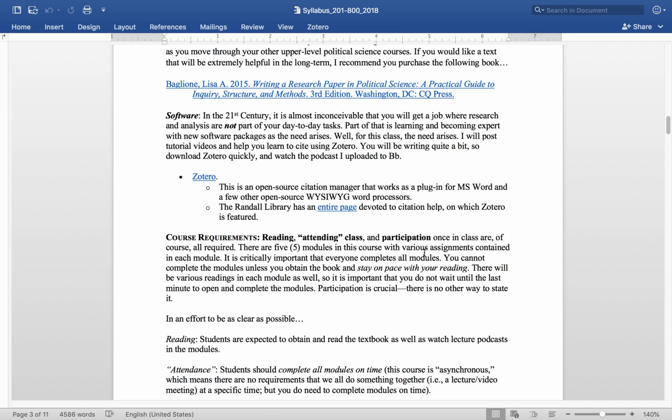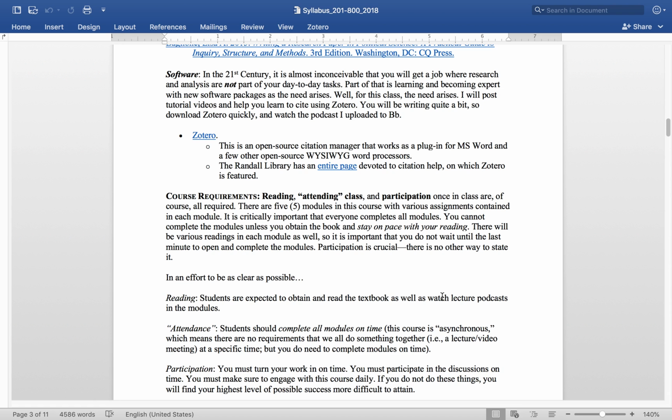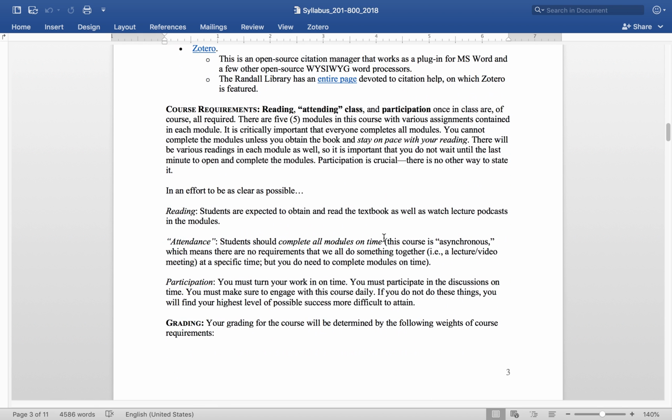We'll get you involved. Also, Randall Library has an entire web page devoted to helping you figure out how to use Zotero. So, how do you do well in this class? Well, the requirements of this course are that you read the books and that you, quote-unquote, attend class and you participate. There are just 5 modules in this class, 5. And attendance, really, is just completing the modules on time.